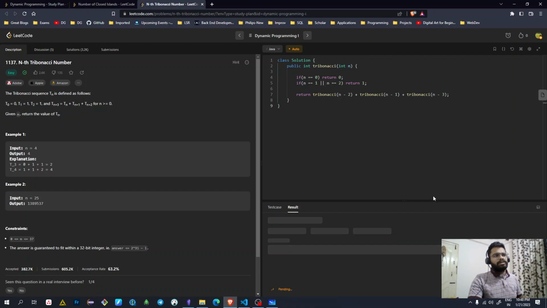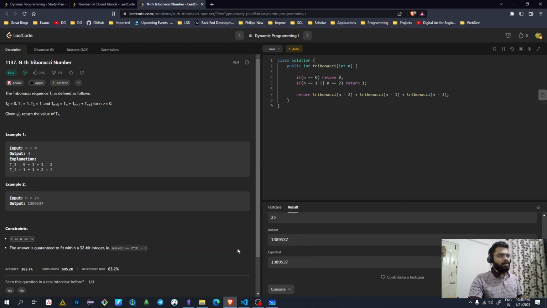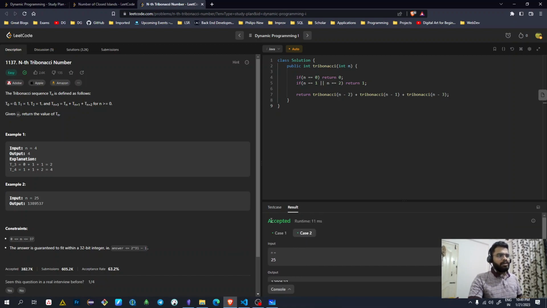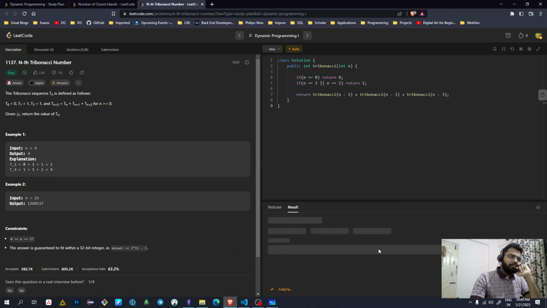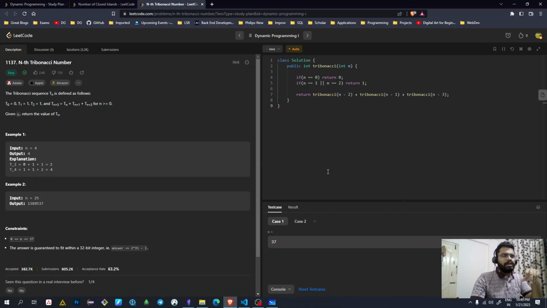Okay, let's try to run it. So see, it is working, and it is working for n equal to 25 as well. Let's try to give 37. See the amount of time. See, we got TLE. This is why it is important. You cannot just write recursive code every time. In Fibonacci it worked, but in Tribonacci it won't work because of the tree.